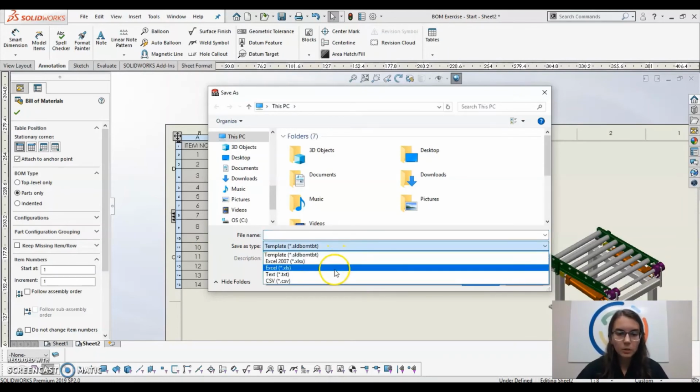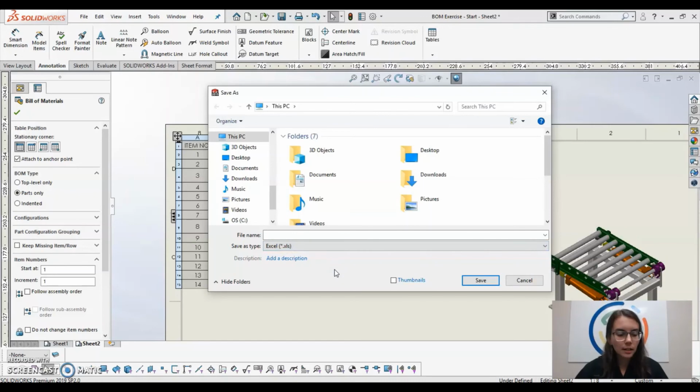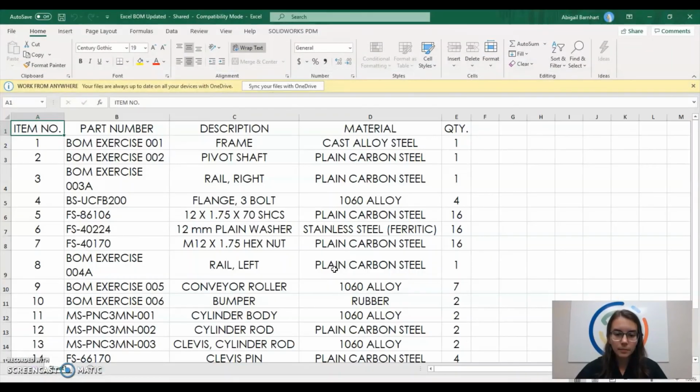Lastly, we can export this as an Excel sheet. I've already got one saved over here. So you can see it automatically creates that for me in no time. It's very easy. So I hope this video gives you the tools that you need to make the best use out of your SOLIDWORKS BOMs.